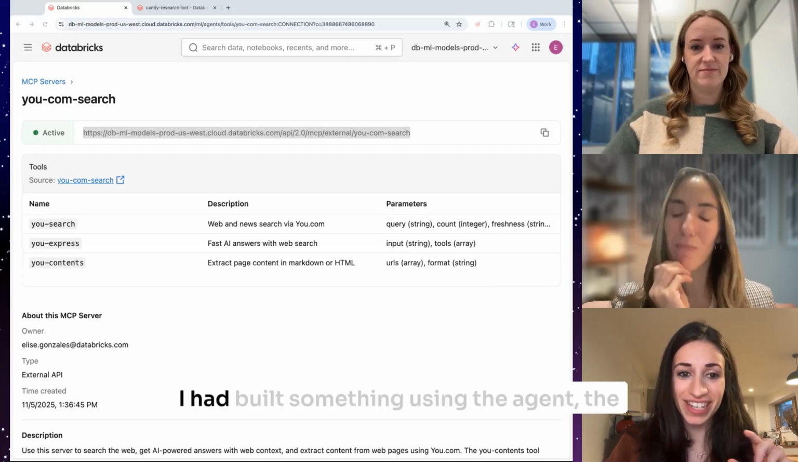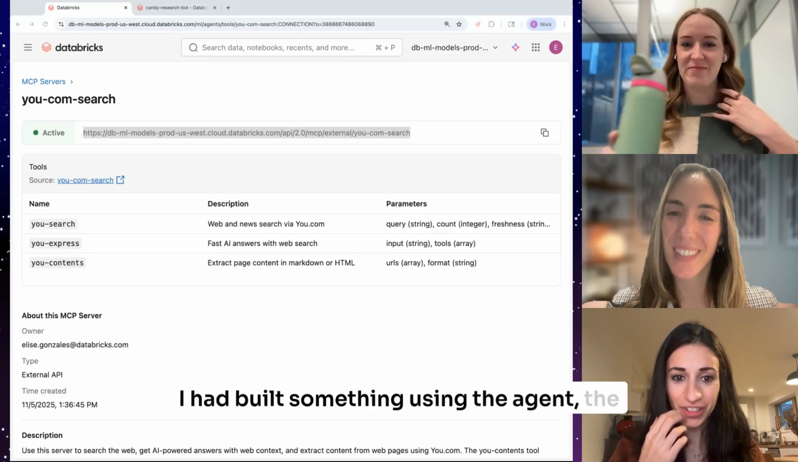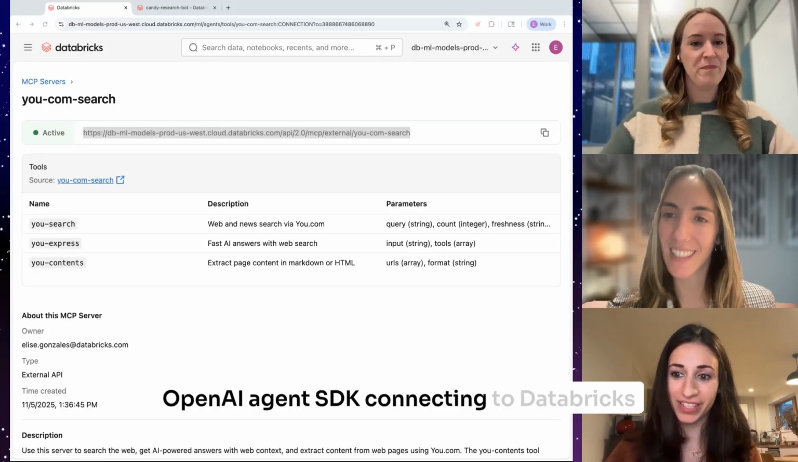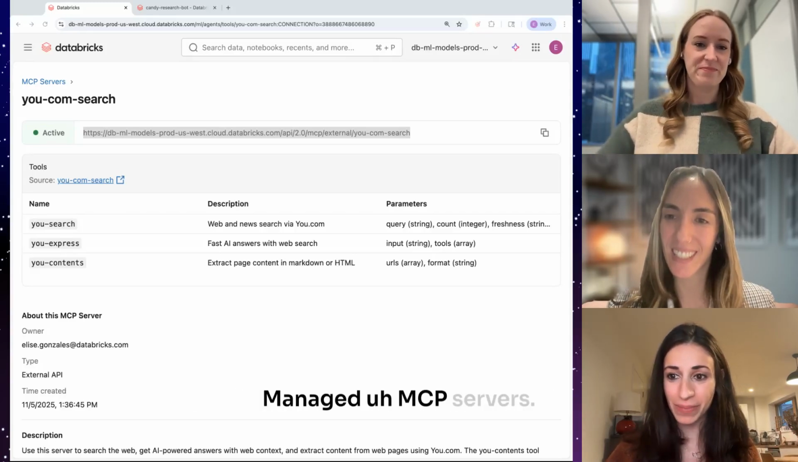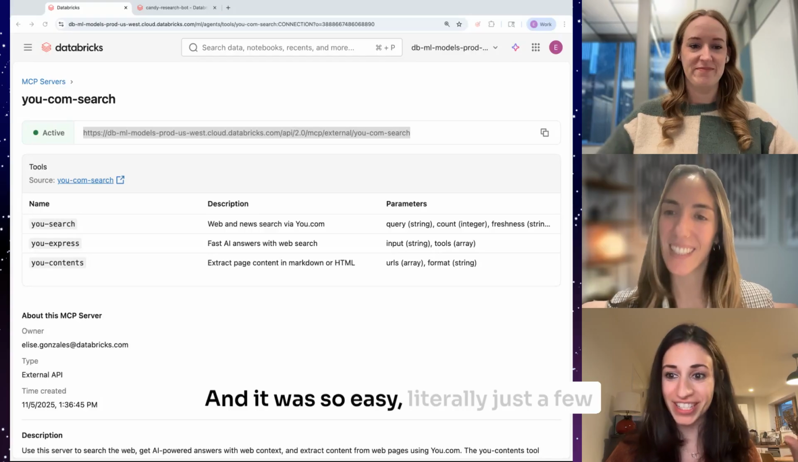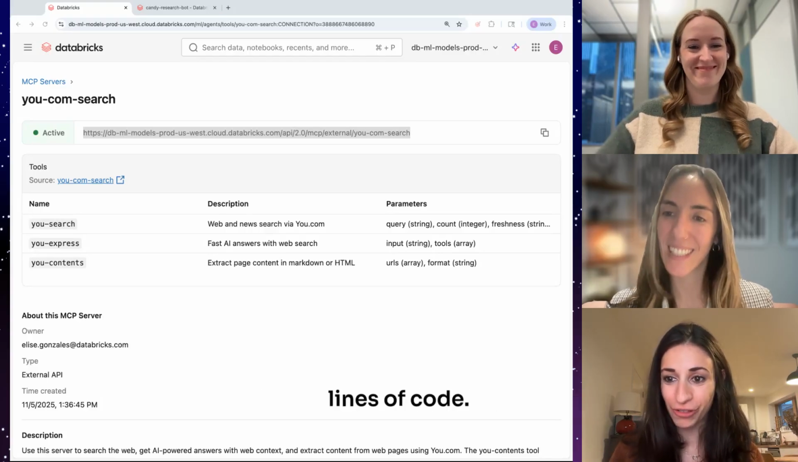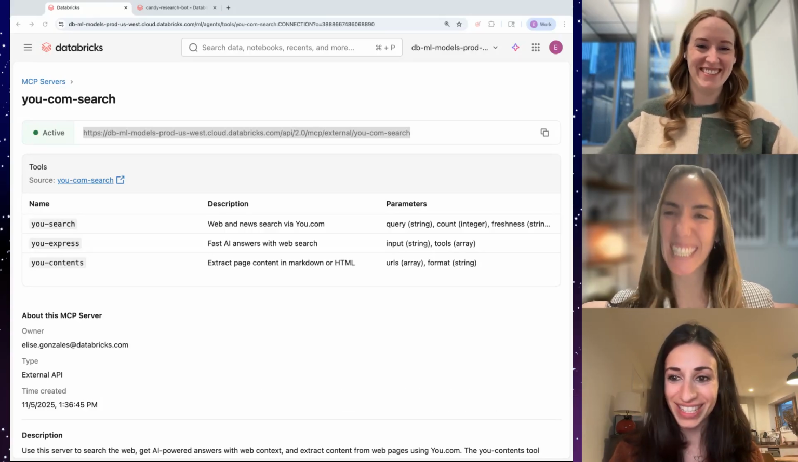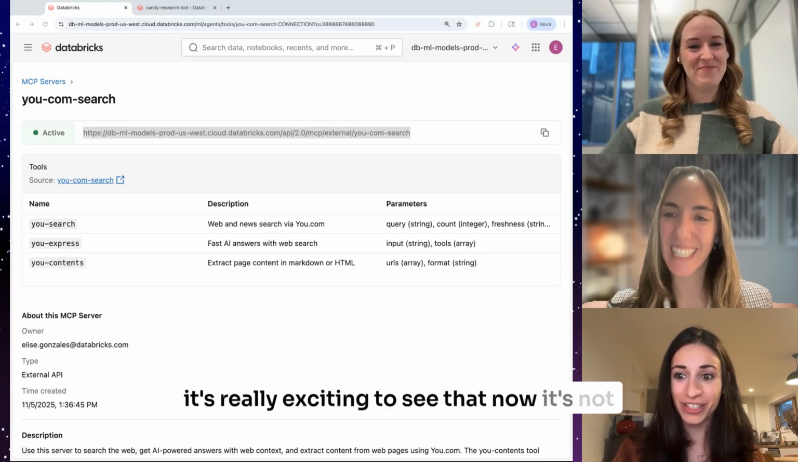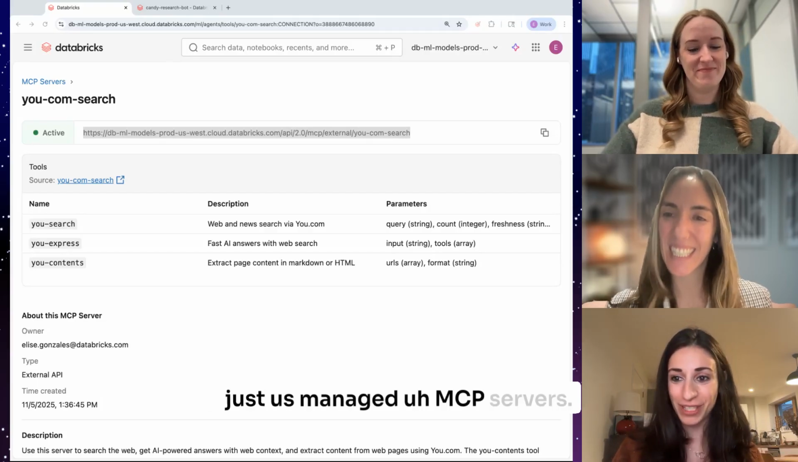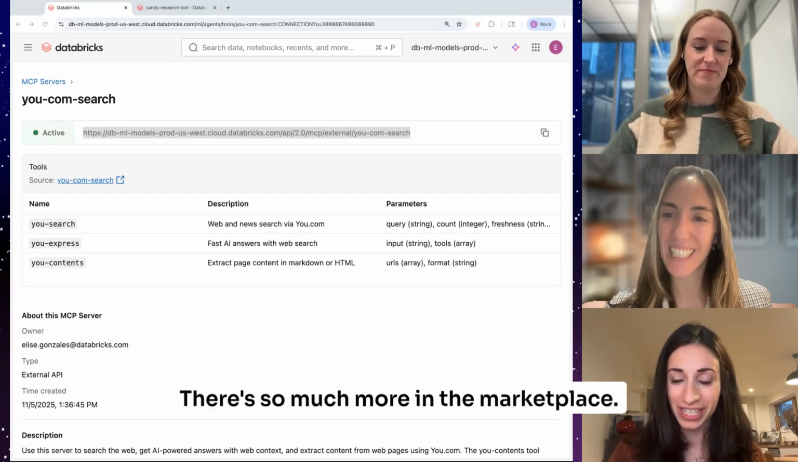Interesting. This is great. I had built something using the OpenAI agent SDK connecting to Databricks managed MCP servers, and it was so easy, literally just a few lines of code. I love hearing that. It's really exciting to see that now it's not just those managed MCP servers. There's so much more in the marketplace.